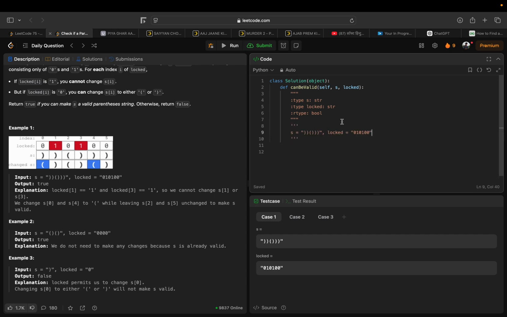So we have string s and locked. Locked means if any character or parenthesis is locked, we cannot change that character. If the character is unlocked, which is 0, we can change it, and we have to check if by changing any unlocked characters we can make this parenthesis string balanced.